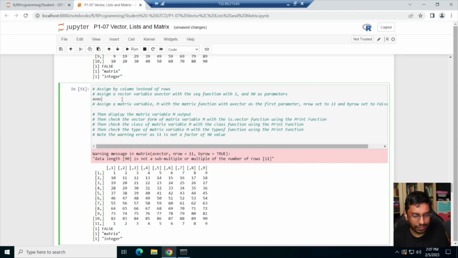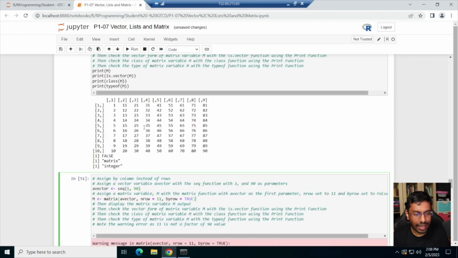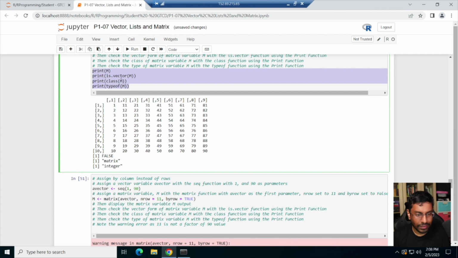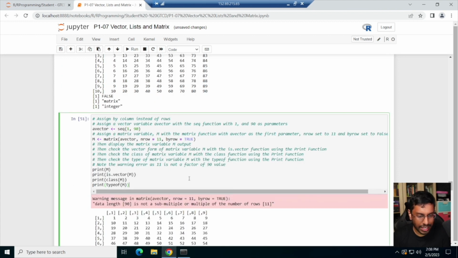What happens if I set a vector, c, seq 1 to 90, and I do a matrix, matrix x, not c, a vector? Matrix here is the matrix, not the movie The Matrix, not Keanu Reeves. So instead of 10, I put 11, and I put byrow equals TRUE. Then I copy all this and I print. The code still somewhat works, but it throws this.